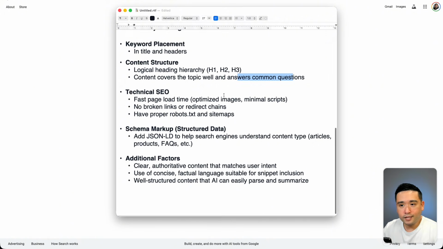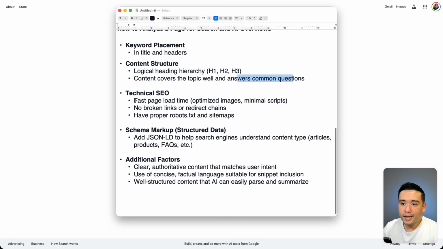Now, when it comes to the technical side of things, you of course want to make sure your page loads fast and make sure there are no broken links or weird redirect chains happening. And you want to make sure you have a proper robots.txt file and a sitemap. Now, another thing that's important, especially for AI, is making sure you have necessary schema markup. So you should add JSON-LD to help search engines and AIs understand the content type. So if your page is an article, a product page, if it has an FAQ section, and so on and so forth.